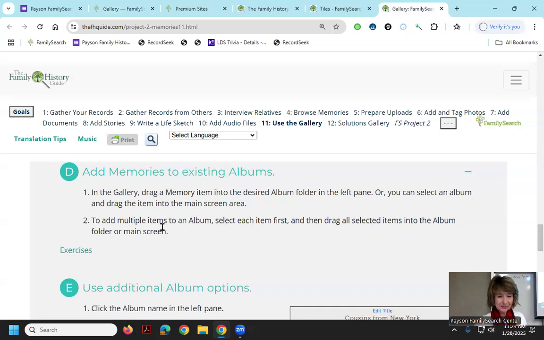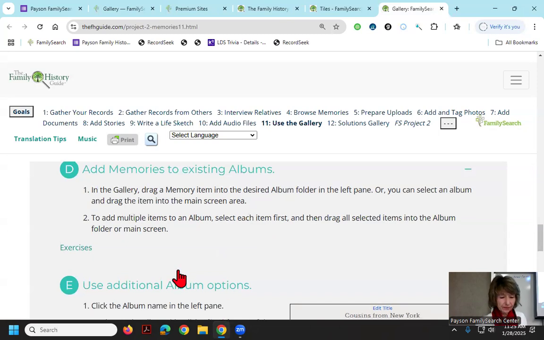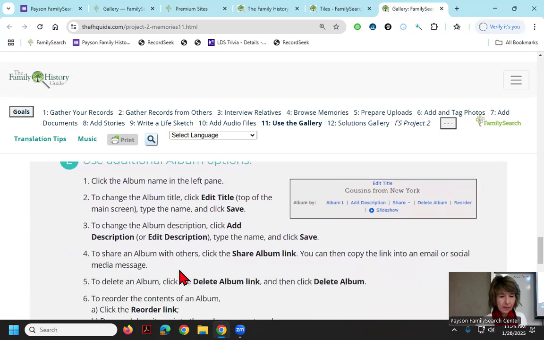Okay. Did we do this one? Drag a memory into the desired album folder. Yeah, we did that. Okay. And you can add multiple items, select each one, and then drag one of them, and they will all go over. Now, additional album options.